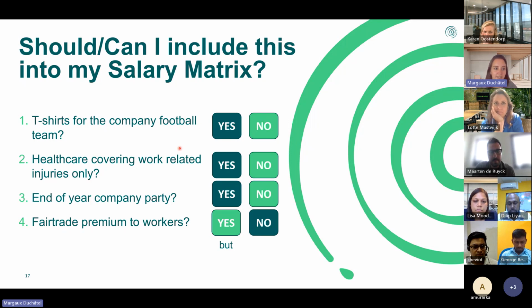Just like the football T-shirts, and I really love the idea of a company football team, it's lovely, but that doesn't help people to pay their bills or reduce their cost of living.